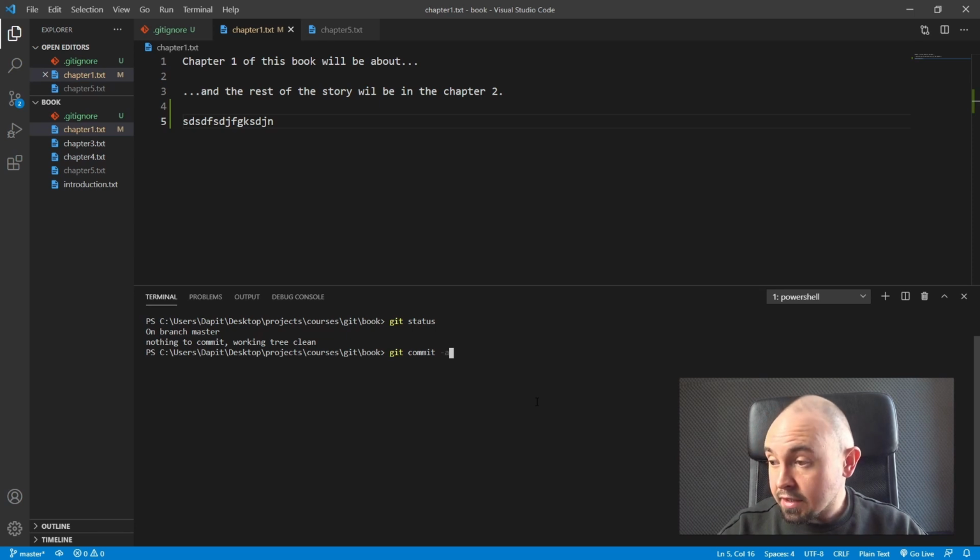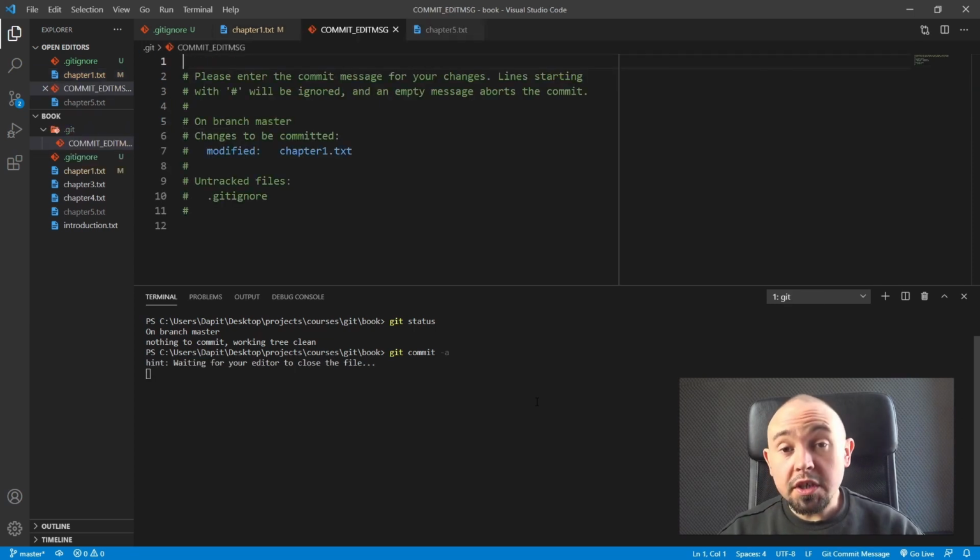As we know, adding this command git commit with the A flag will skip the staging area and add all new and modified files to our commit. So let's hit enter. As you could see, we didn't place a commit message in our command line. So here we have a window where we should place this message. Let's see what we have in this commit window.